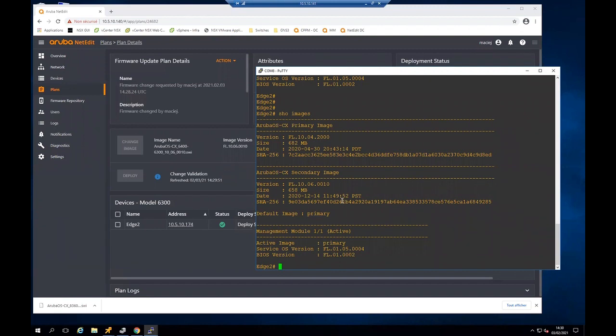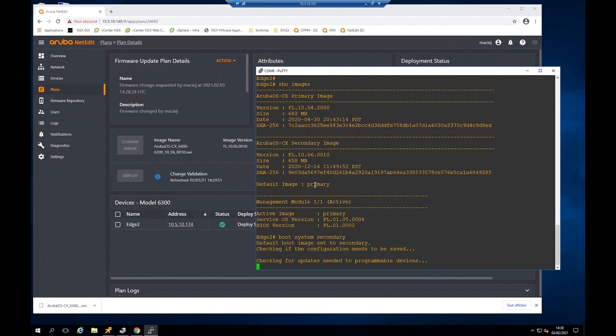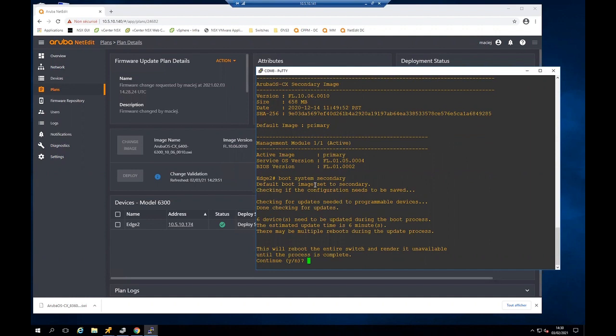Deployment finished. I have now 10.6.10 in the secondary, and boot system secondary. For the VSF as well, all four members will reboot at the same time. So I have the console only on the master switch. Now we are also going from 10.4 up to 10.6, so two major revisions. I believe the switch will reboot several times. So let's wait a little bit.